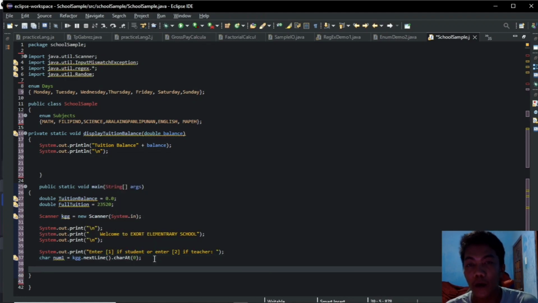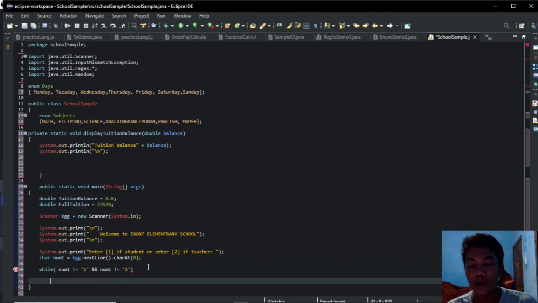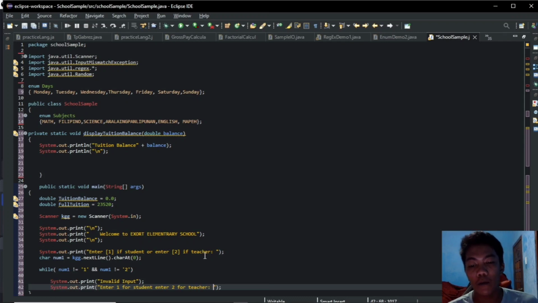And now we create the while loop. While the user input is not equal to 1 or 2, it repeats the prompt. Now we print the invalid input, and enter 1 for the student or 2 if teacher, if the user input is invalid. This is where my part in coding ends, and you will see me again in the terminal or console for the output. And now Maverick CAGNE will continue.